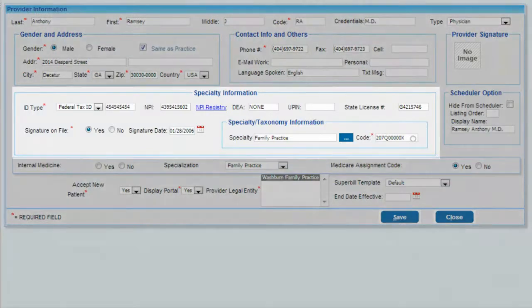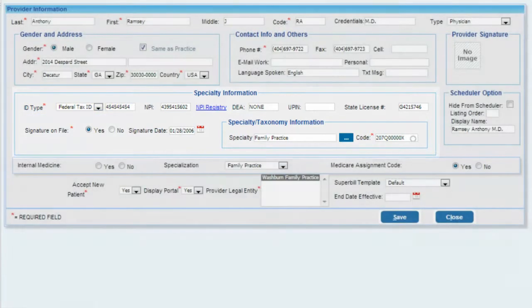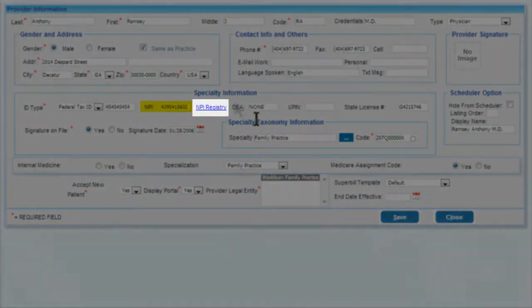Coming to the Specialty Information field, enter the Federal Tax ID, and by default, it's essentially the same as the practice's Federal Tax ID. Next is the individual NPI ID of the provider. You can look up the NPI of the provider by clicking on the NPI registry link.